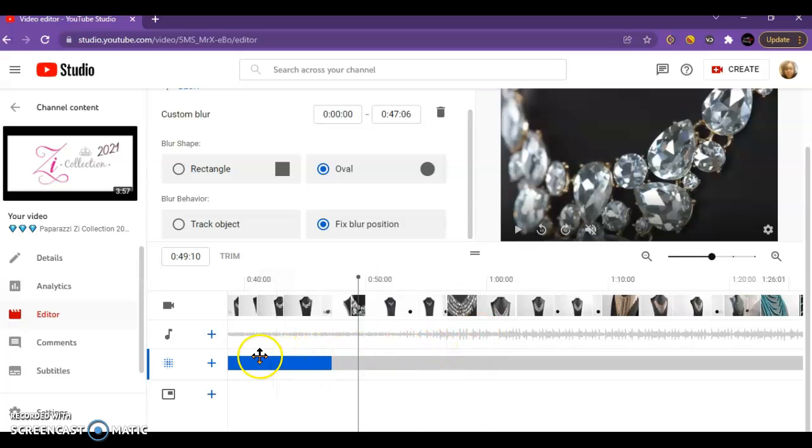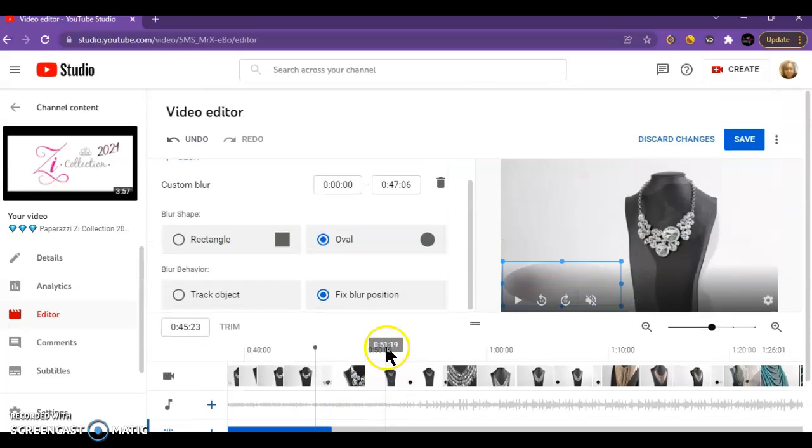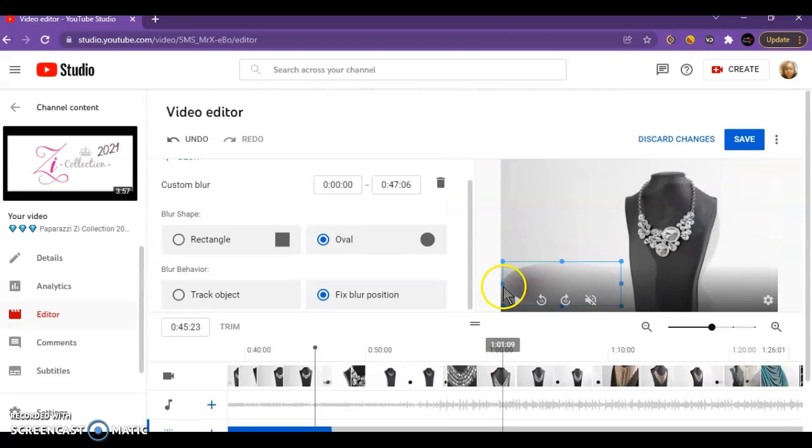Now, once you are done creating all the blurs that you need, okay, you don't have to undo or redo anything. You can go up and you can click save. Once you do that, I'm not going to do it here. It's going to tell you that it's going to take some time to process, and that the original version of your video is still being seen on your channel.